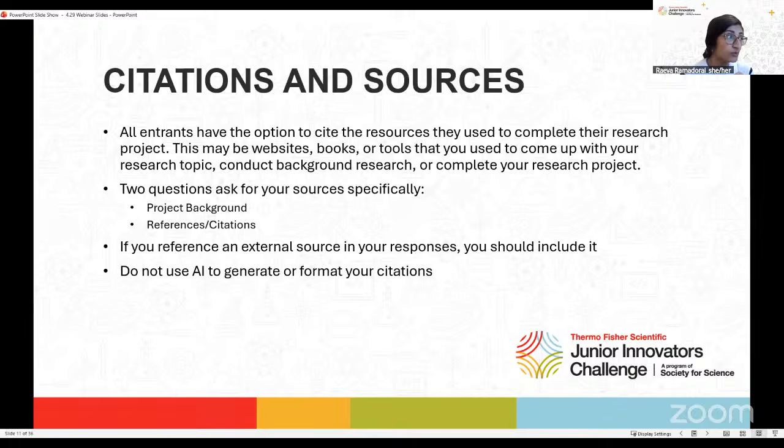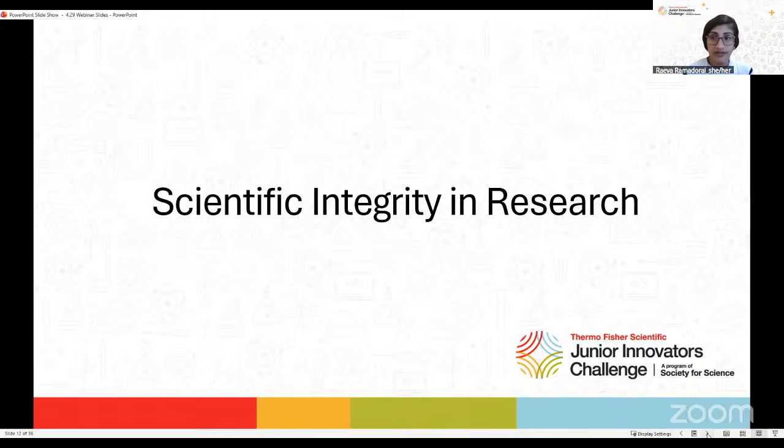One thing we also want to point out is do not use AI to generate your citations or format your citations. Again, Jenna's going to talk about AI use in just a minute, but it often doesn't help and it actually can hurt. So when in doubt, use a link, use something else to help compile those citations for you, but AI is not going to be the best resource for you to use for citations. And with that, I'm going to pass it over to Jenna.